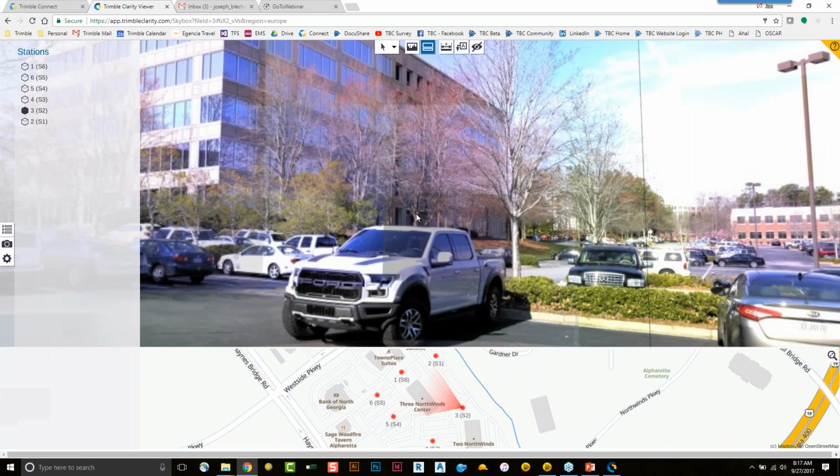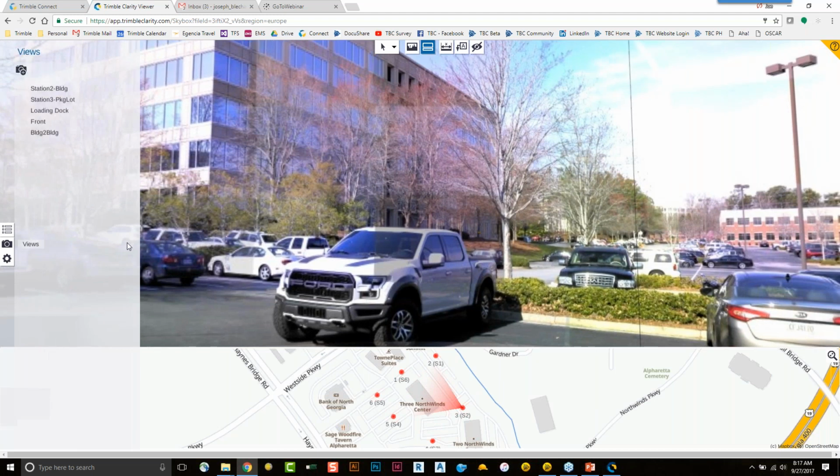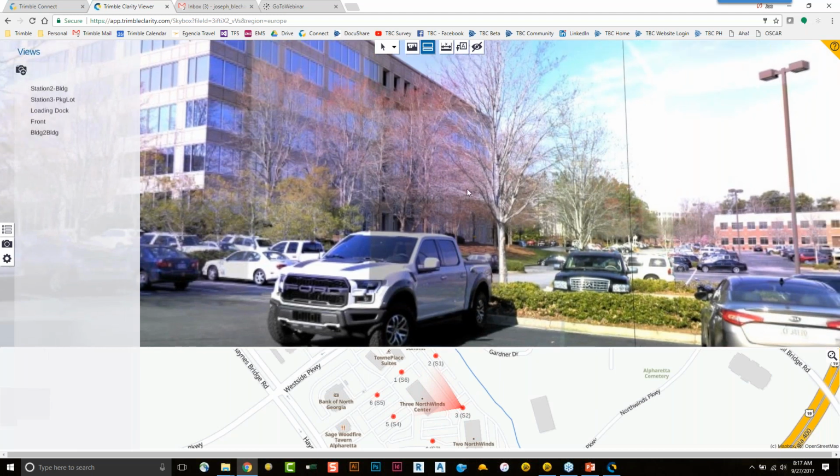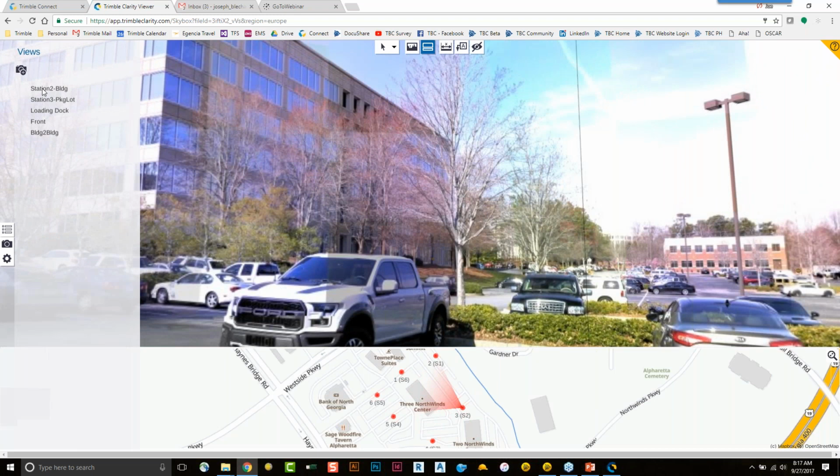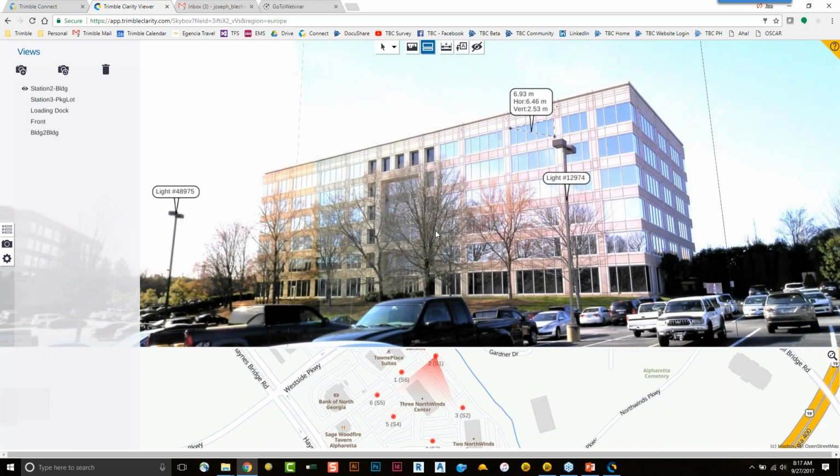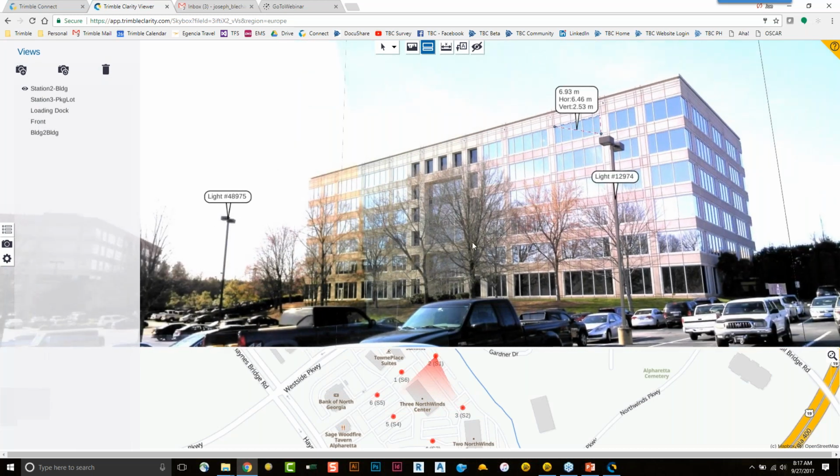Now, in the flyout, we also have views, where we can have saved views with each presentation. So I can quickly jump. I can set up annotations and measurements to features that I'm interested in and my clients are going to be interested in, and I can save them to a view.